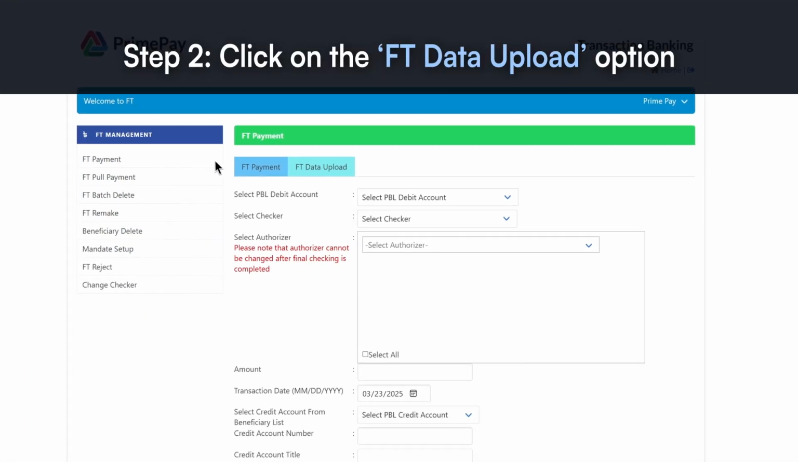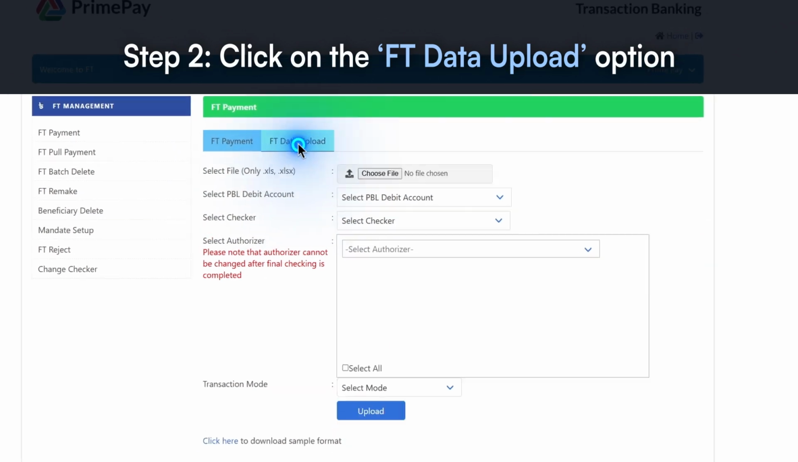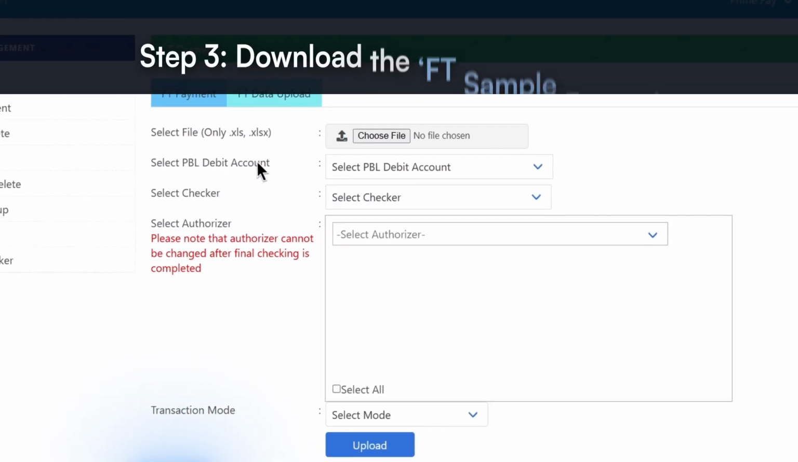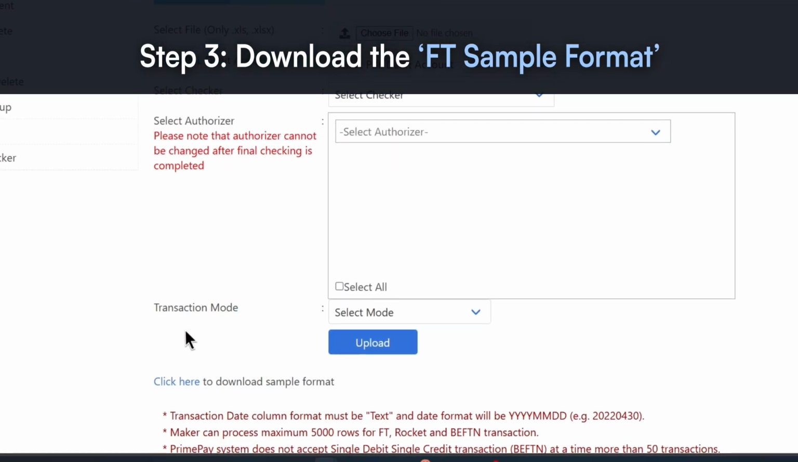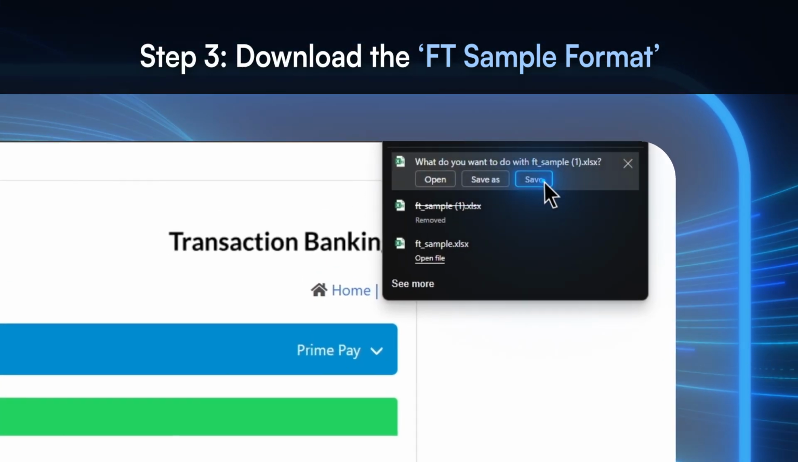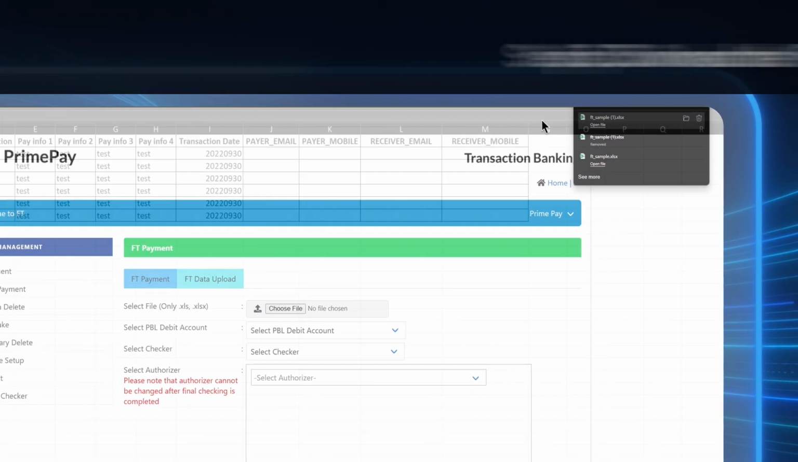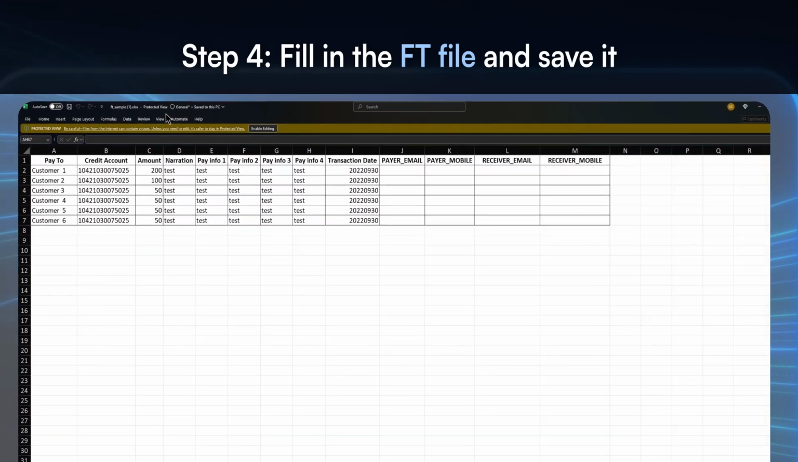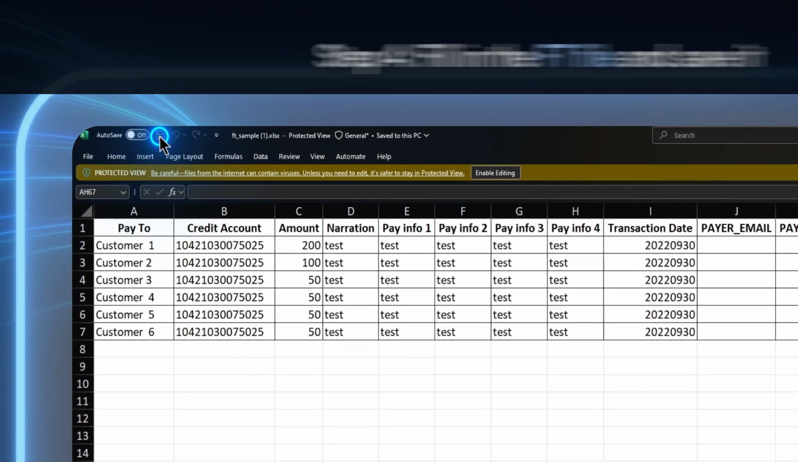From the FT payment dashboard, select the FT data upload option. Click here to download FT sample format and download the system prescribed format. Fill in the required information as per the downloaded format and save the file.